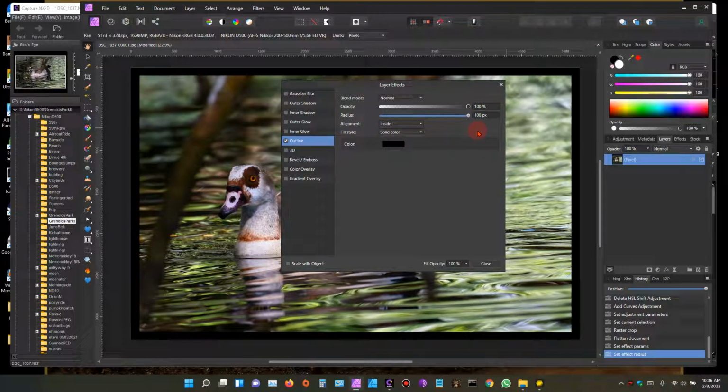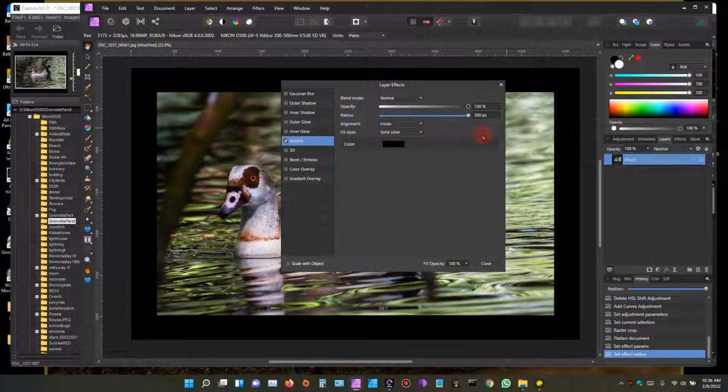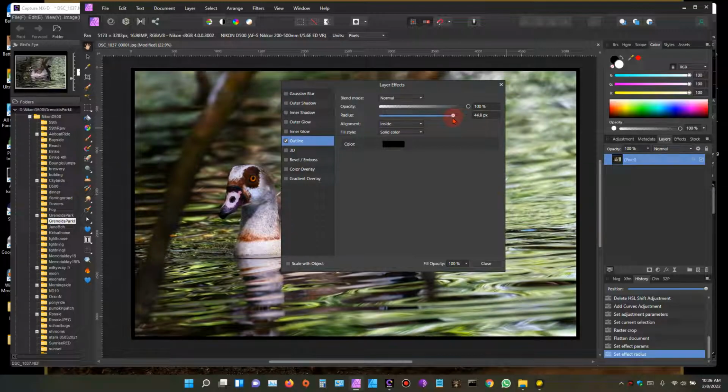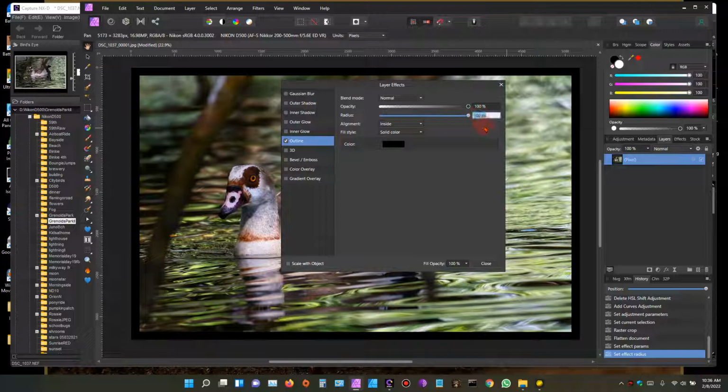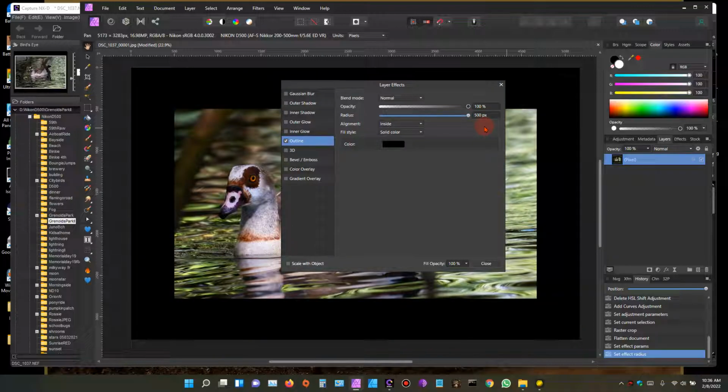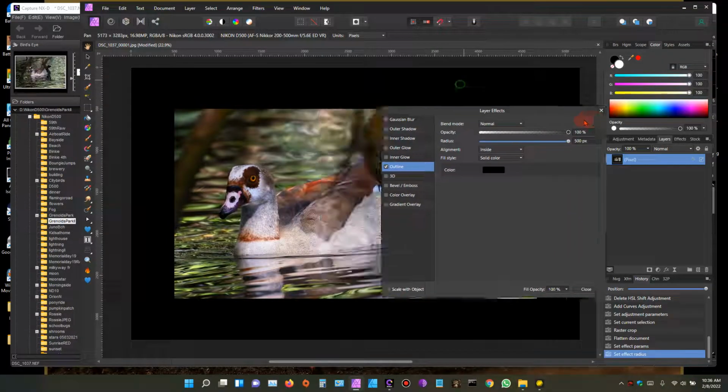The slider takes you by default to 100. If I wanted to change this to 300, I could. It all depends. I don't like those big frames, but you could. You can do that. What you could do is a, say, 500 frame. That's what you got.